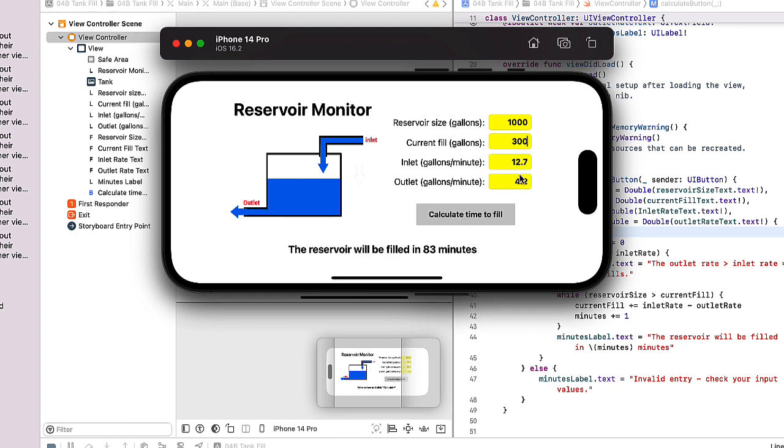Put another value in here. If I, again, maybe take this one and say ABC, again, we're getting invalid. If I make this less than the output, let's say it's 3.5 gallons per minute coming in, while 4 is going out, we're going to get the outlet rate is greater than the inlet rate, and it never fills.